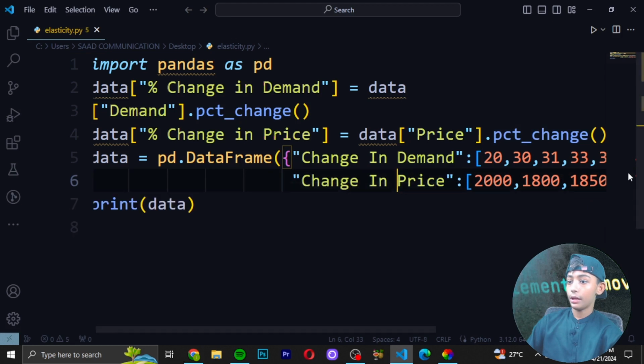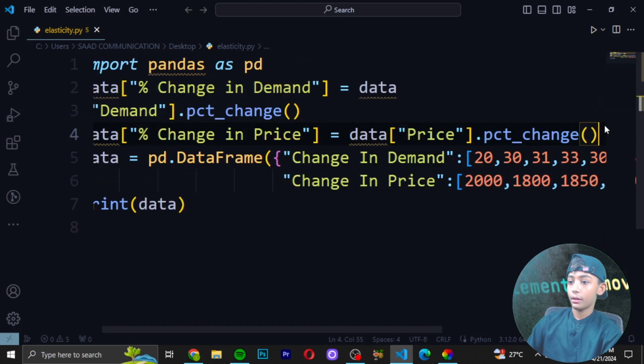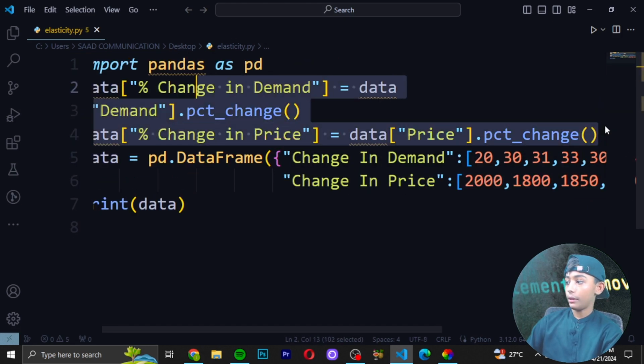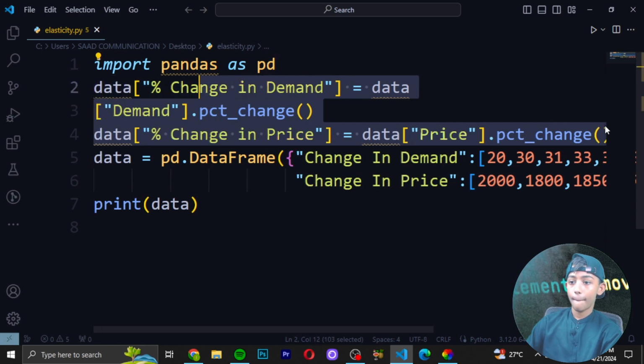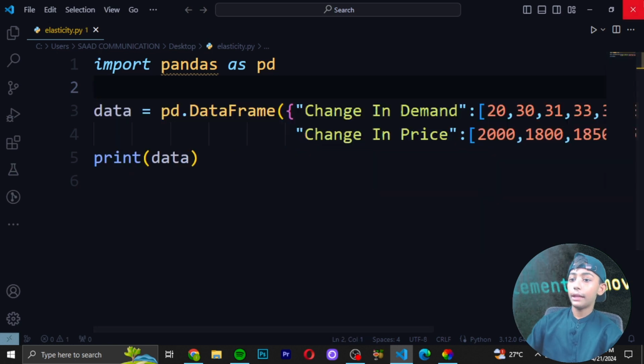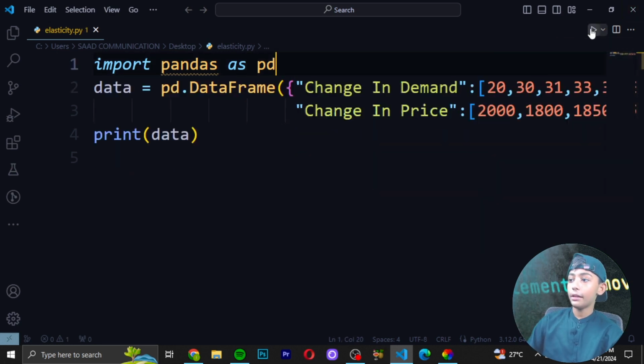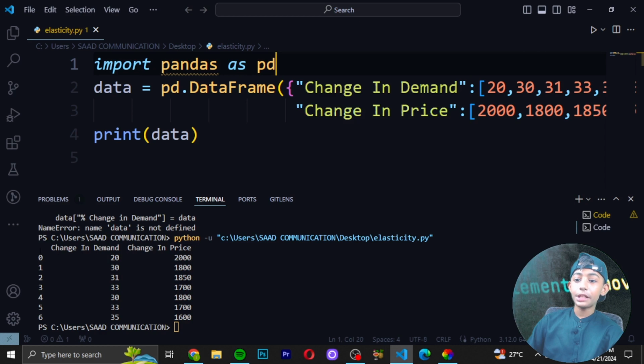It should give the error. I am going here, then erasing like that. Now I save it, then I run. So it is going to show change in demand, change in price. Here you can see it.